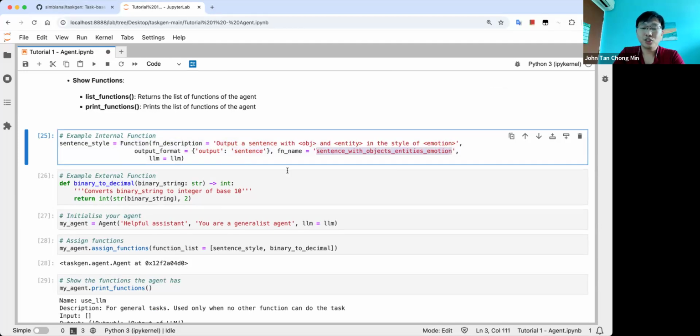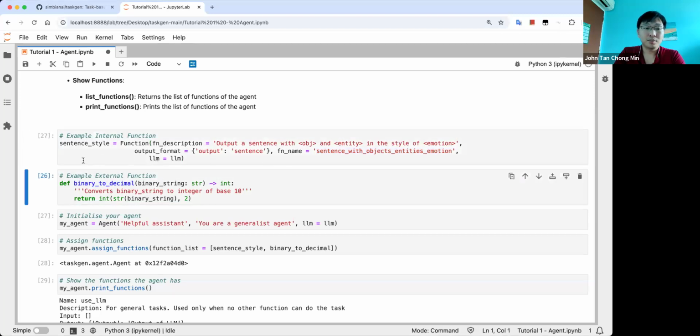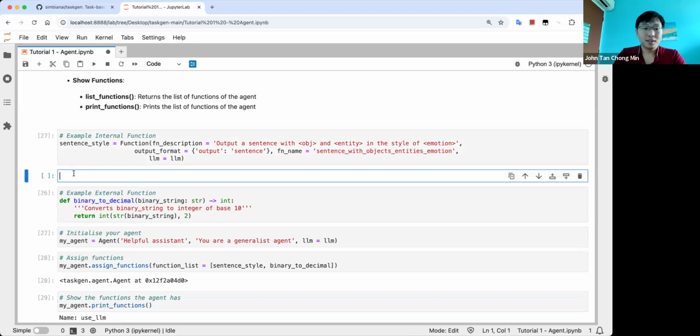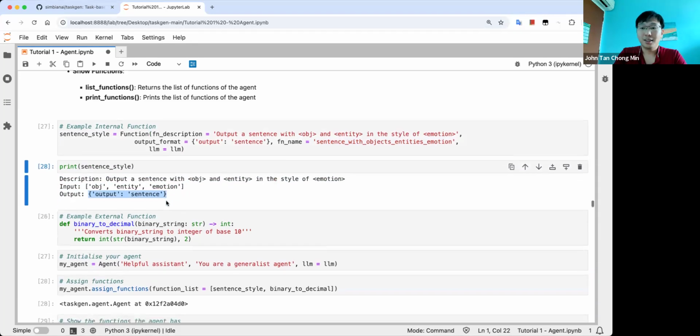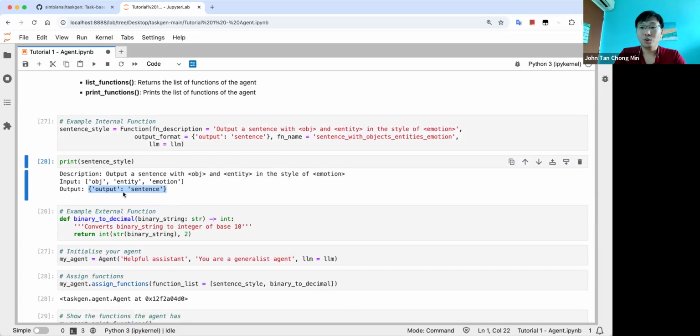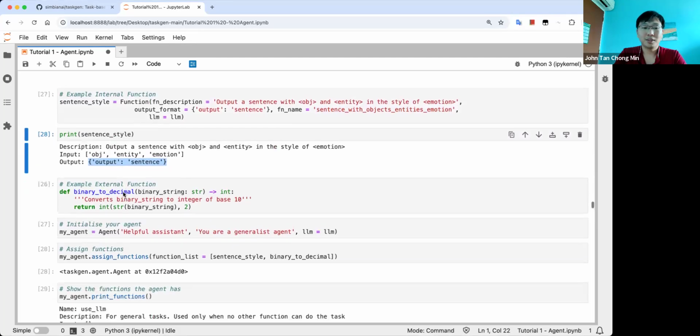And you can even set the function name to be this. Okay, if you don't put the function name, it will be auto-generated for you. So let's put the sentence style here. I mean, if you want to see what happens, you can even print out what sentence style is to see this is the description, the inputs in a list, and the output like that. Okay, output is a dictionary, right? This is the JSON that we'll be using strict JSON to generate.